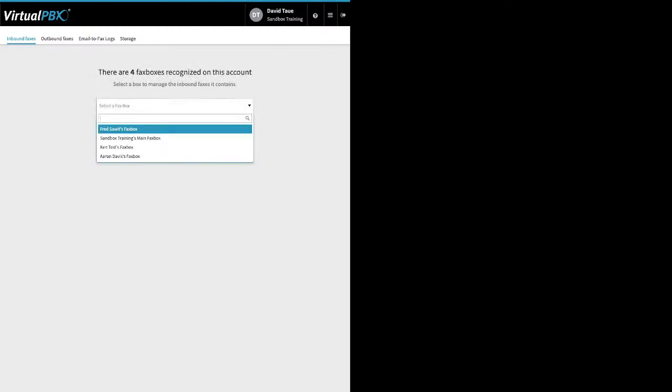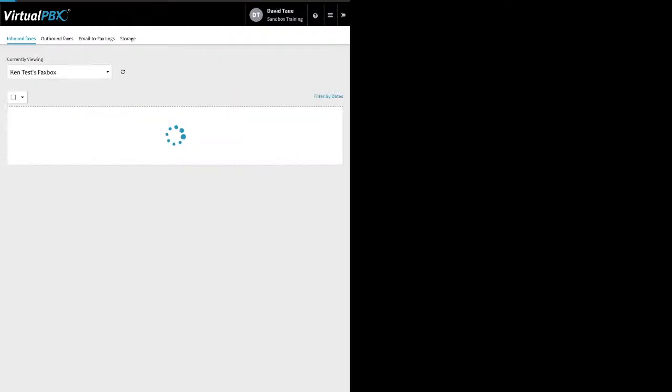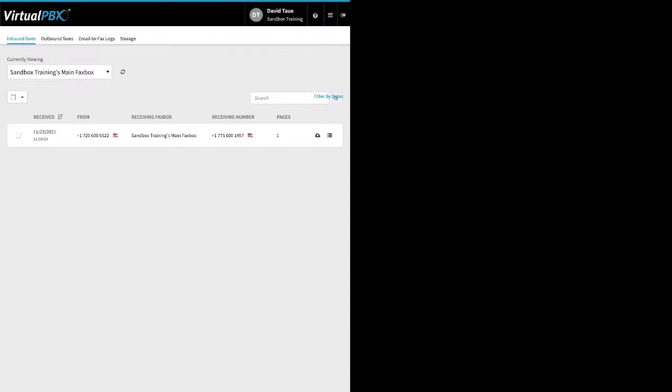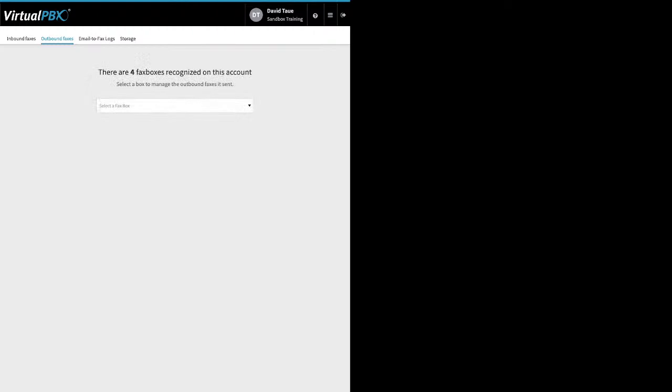All right, faxes. This is your fax manager. This is included on accounts. Your inbound faxes, you look at whichever fax box is on the account. And then you would see the date and the time, the phone number it came from, phone number it went to, the pages. You can download the file. You can click on this icon here to see technical details, which typically is most useful on a failed fax of some sort. Outbound faxes.